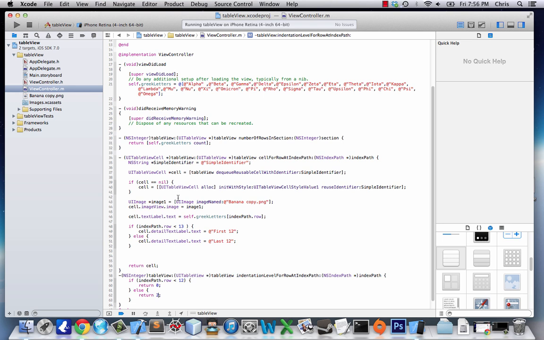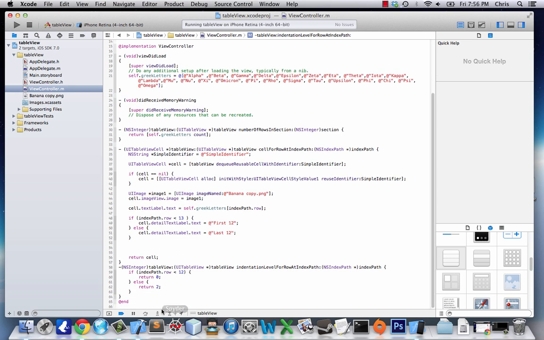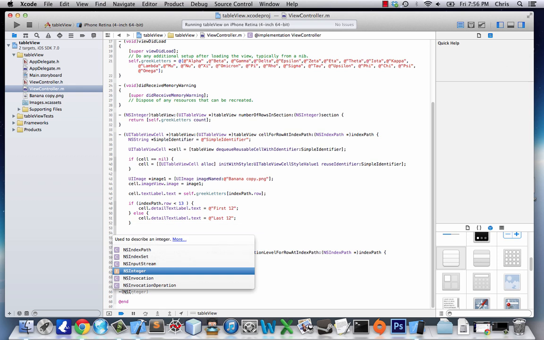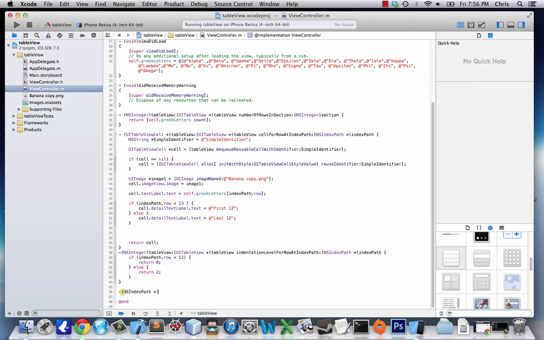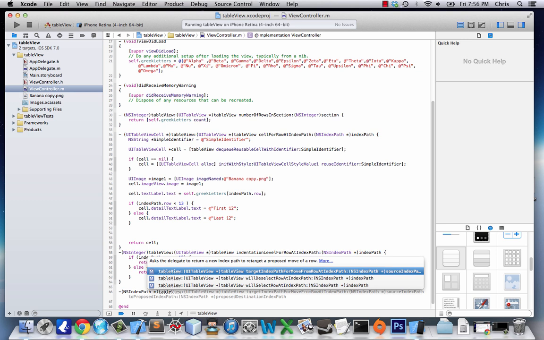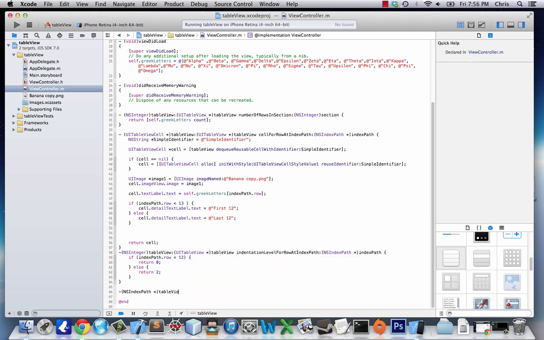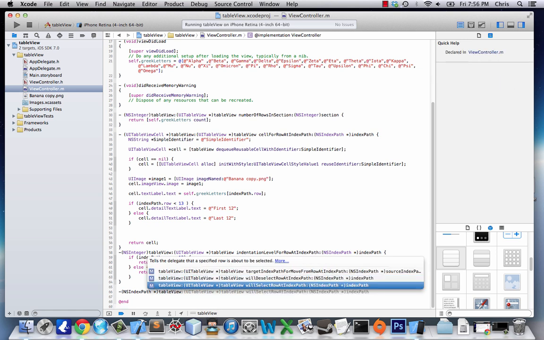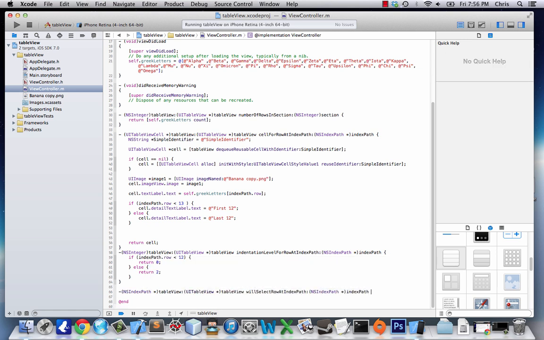So now that we've done that, we are going to add a little something about selection. We're going to add this just after this, actually. We're going to say NSIndexPath, with an asterisk because we're returning an object, tableView willSelectRowAtIndexPath. That's if someone is going to select it, and you could decide whether you want them to or not.